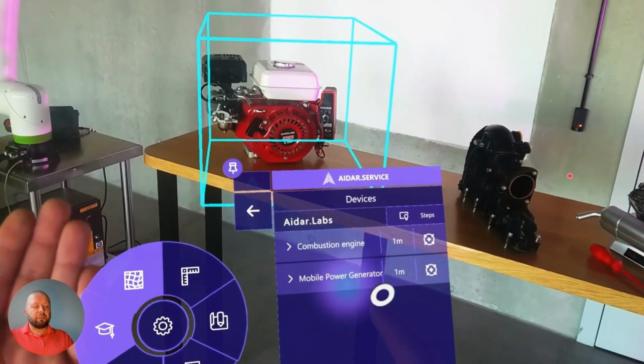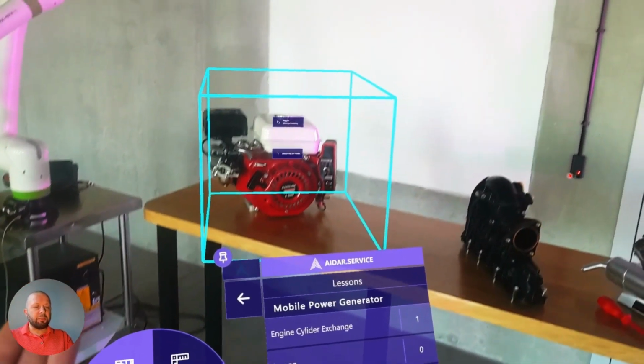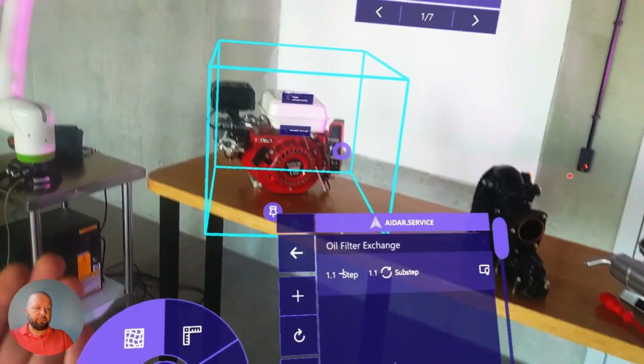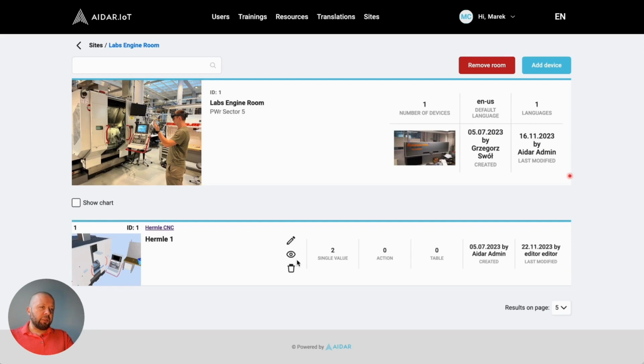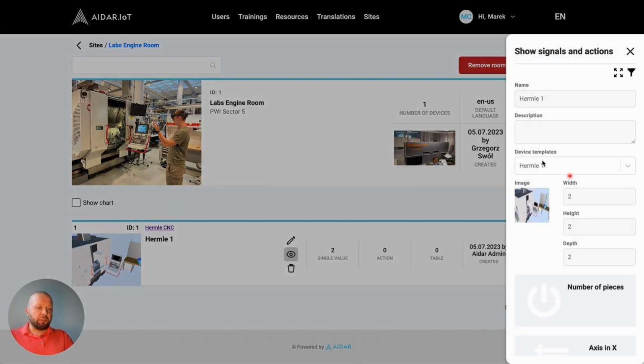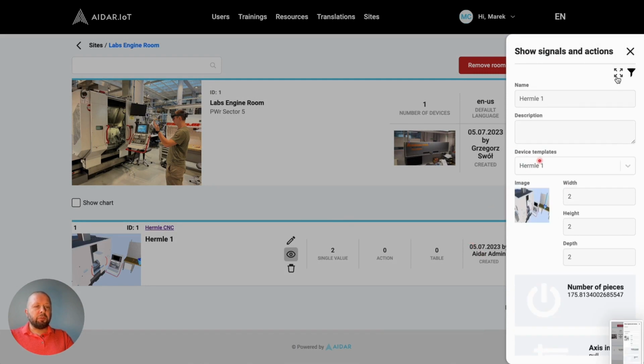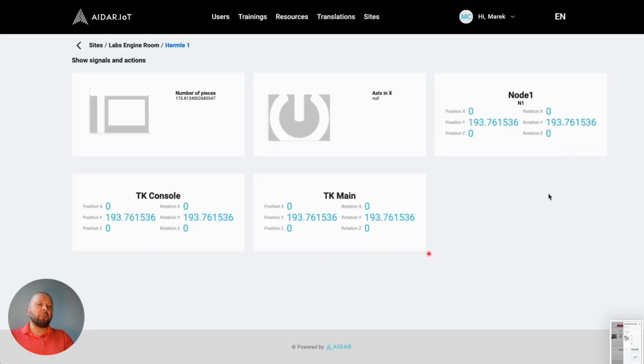Here we can see that there are 2 device templates. We select one and it shows us which lessons are associated with this template. And this is how it appears on our backend. So this device template contains some IoT signals that we observed at the bottom, and it possesses nodes. We will pass the nodes in a moment.